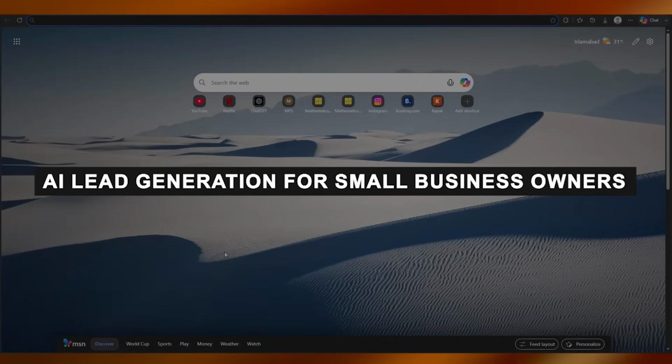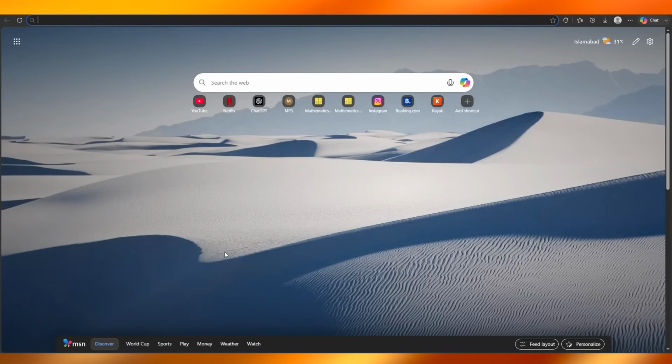AI lead generation for small business owners. Every small business owner knows the feeling of an inconsistent pipeline. Some months clients come in steadily and business feels like it's working. Other months the inquiries dry up and the phone goes quiet and you find yourself spending time you don't have chasing leads that may or may not go anywhere.